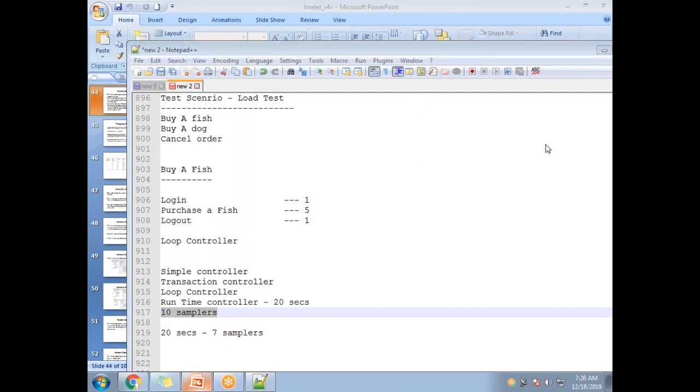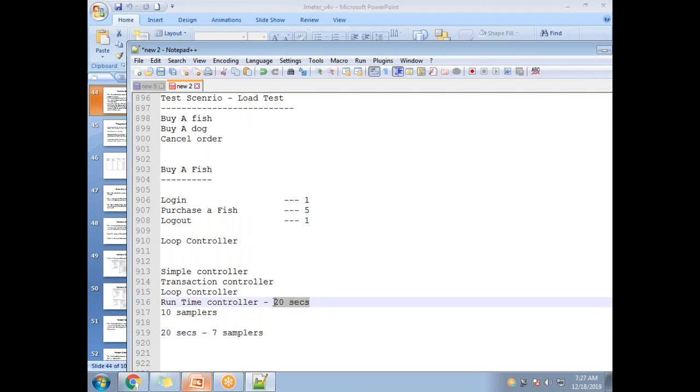Quickly, guys. The time that you have given is 20 seconds. In that 20 seconds, it could execute only, let's say, 7 samplers, but overall you have put 10 samplers in that controller. Will it execute 7 samplers, option 1, or 10 samplers, option 2? Quickly, guys, all of you. 7 or 10? Okay, option 1. Wonderful. So it will execute only the 7 samplers, because it will execute for that period of time.